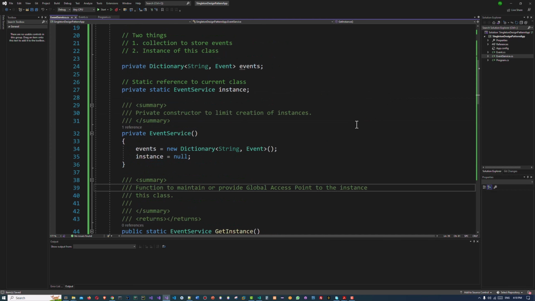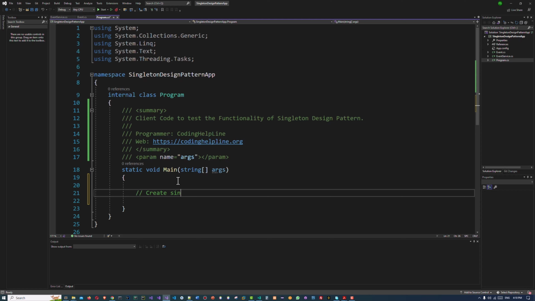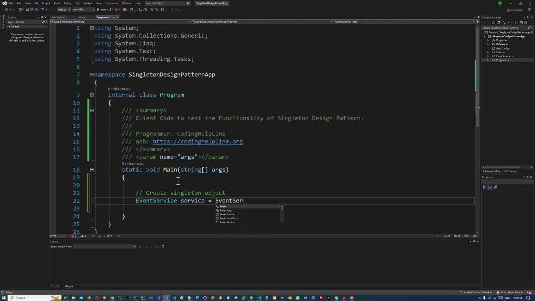Okay, now let's do a simple testing. Create Singleton object: event service is equal to event service dot get instance. So this is how we create Singleton instance. We cannot call the constructor because it is private. So this class is responsible for creating its own instance and also restrict it to single instance throughout the application.